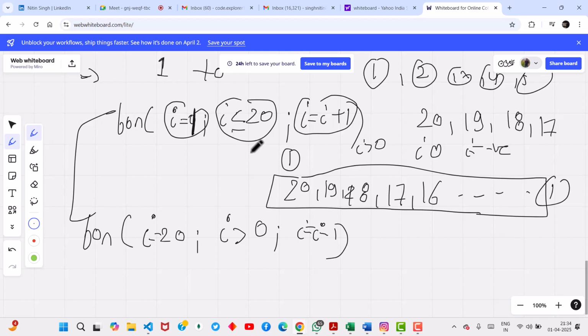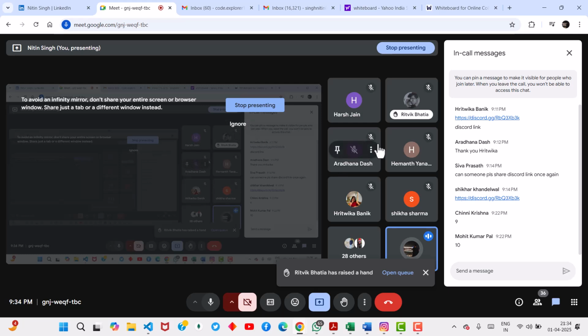Fine. And let's see, someone has raised his hand. Ritvik Bhatia.